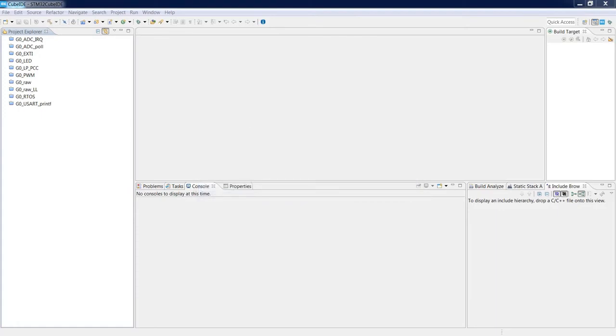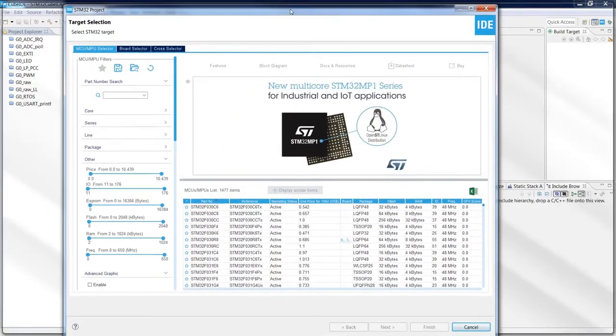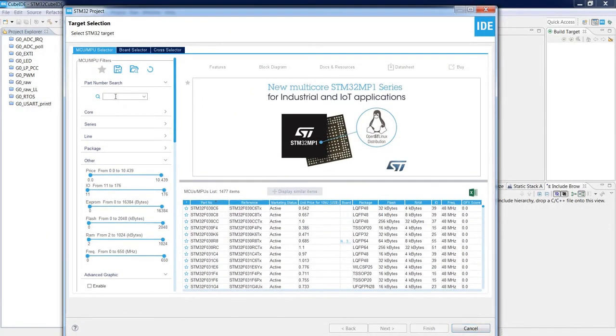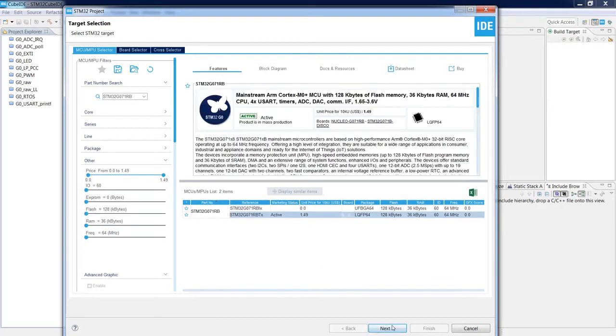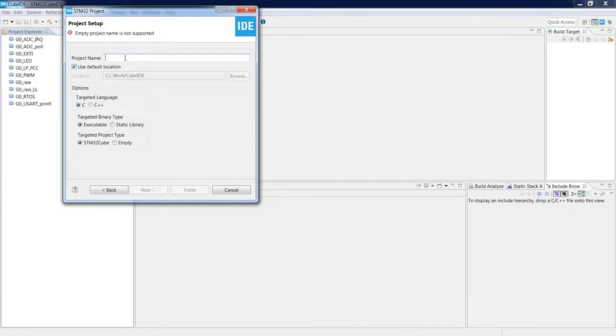To start with the target selection. So our microcontroller is STM32G071RB LQFP64 package, which is present on Nucleo board. Our project name could be, for example, G0 ADC DMA, and I would use C language, executable binary file, and project type STM32Cube.